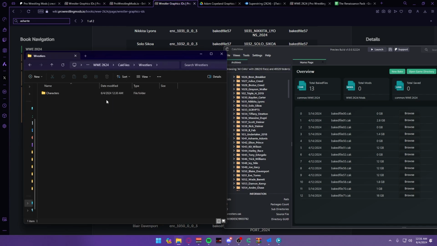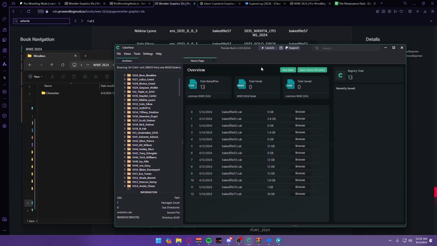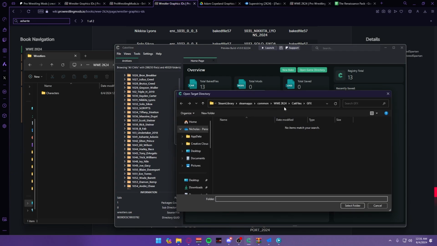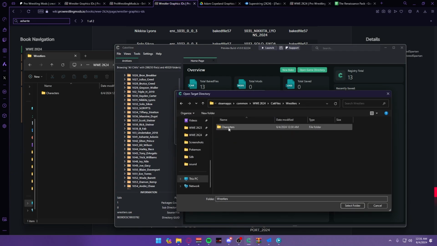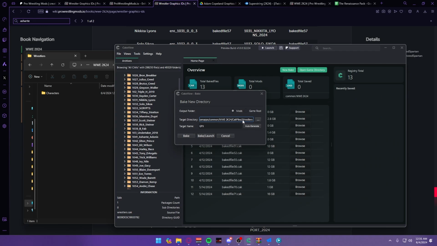We're going to go ahead and bake this. So we'll go into CakeView, new bake, CAC files, wrestlers, select folder. It should look like that. And then the target name, again, doesn't really matter, but for organizational purposes, we're going to name it the same as the folder. And click bake and launch. You don't have to click bake and launch. You can just click bake and then launch the game separately. But just because we're going to test to make sure that this works, I hit bake and launch.